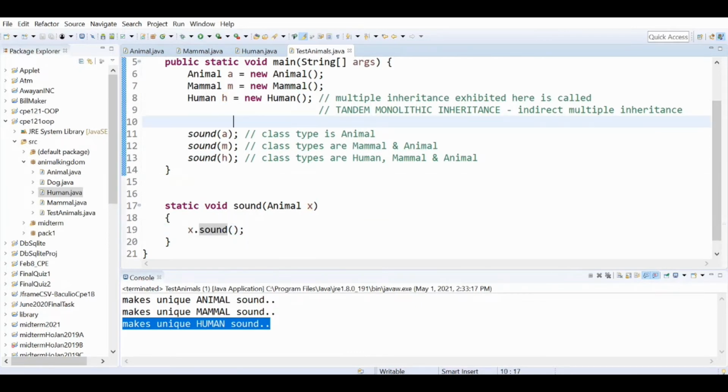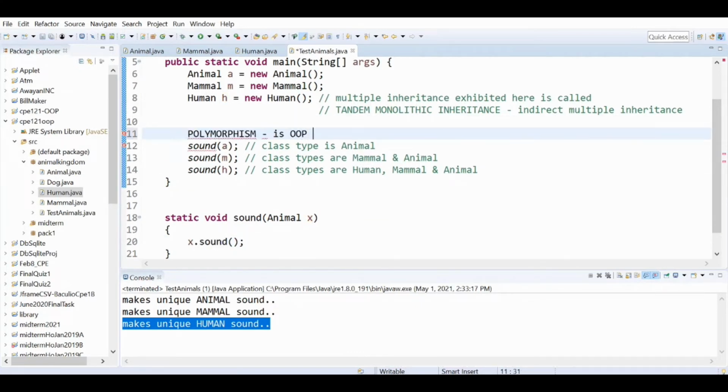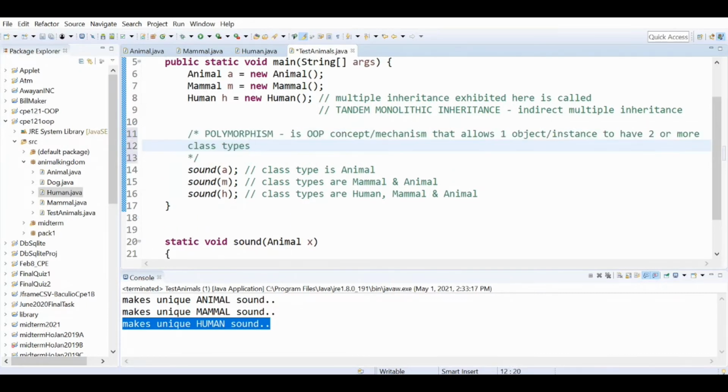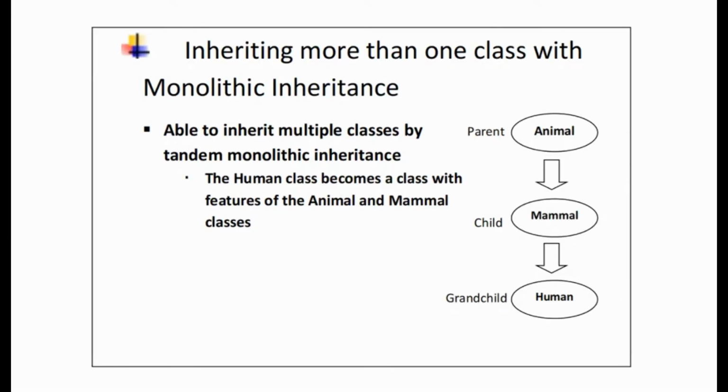So once again, polymorphism is an OOP concept or mechanism that allows one object or instance to have two or more class types. And normally this is exhibited by inheritance. So the parent class in our previous example is animal, the child class is mammal, and the grandchild class is human. And an instance of this is H. We define H this way. We say human, H, new, human.